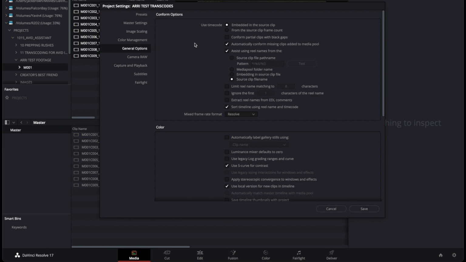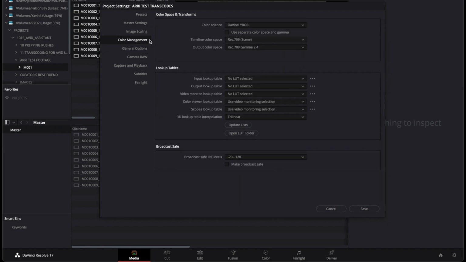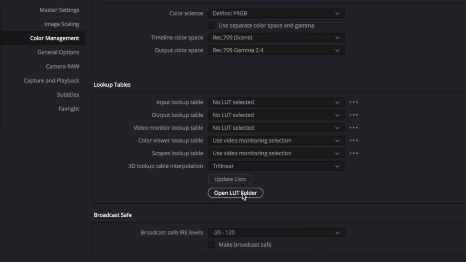Now, one other thing I want to show you, we're about to add a LUT in a minute, but I just want to show you where you can add your own LUT should you need to. So if you come up to color management from your project settings here, and then you can go open LUT folder.